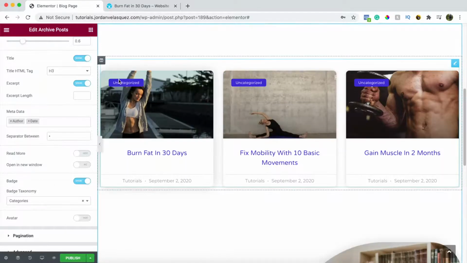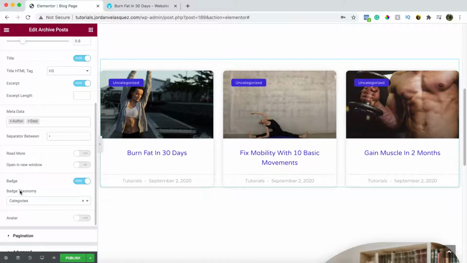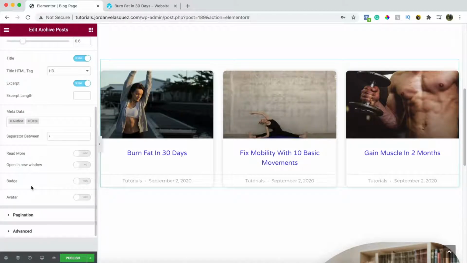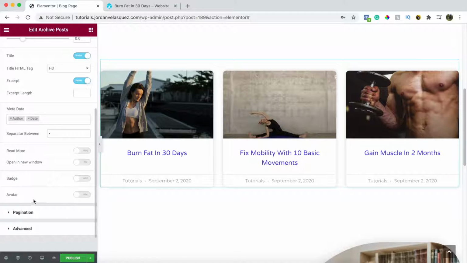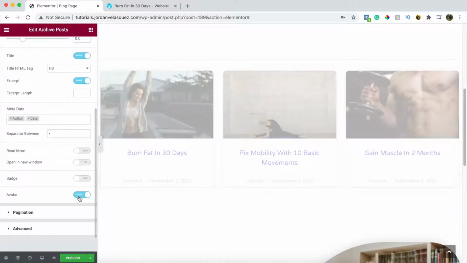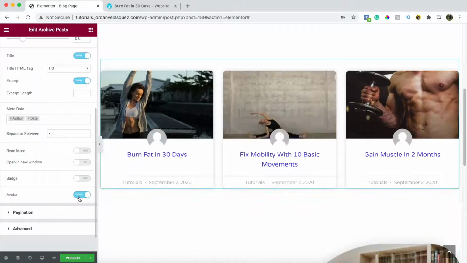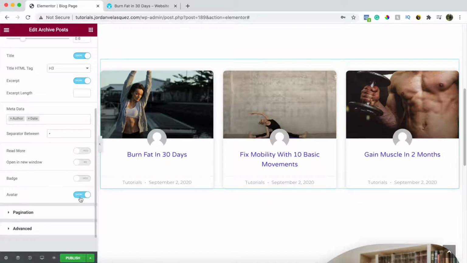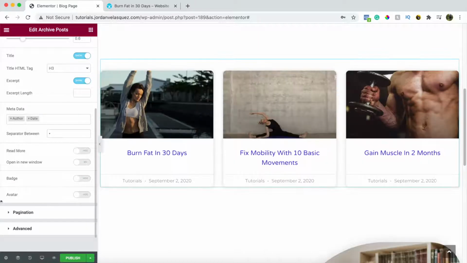The badge, that is this one, uncategorized. Honestly, I don't want to categorize my blogs right now. I haven't done that, so I'm just gonna hide it. Okay, the badge, I'm just gonna hide it. The avatar is basically the face of the person that wrote that blog post. Okay, so you can choose the avatar. I'm just gonna hide it. Okay, you have all these options here.